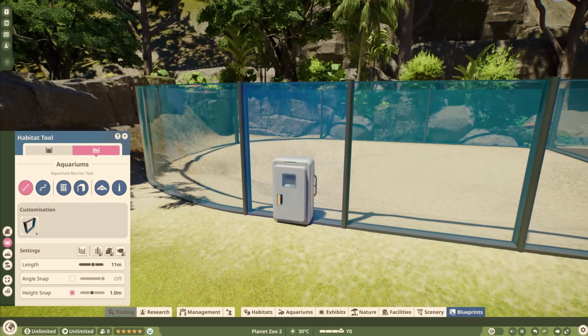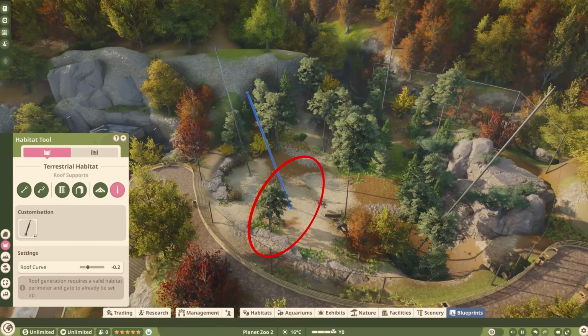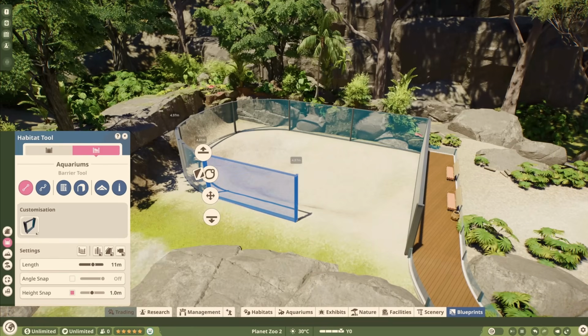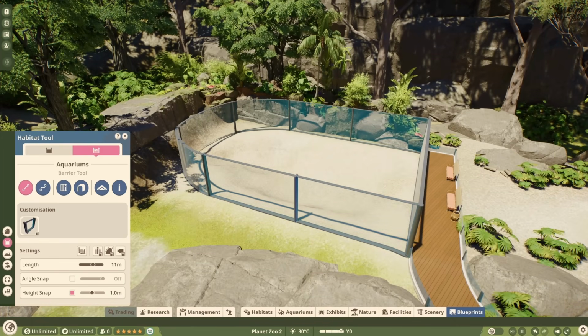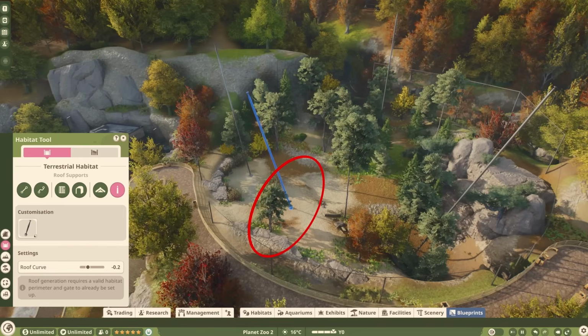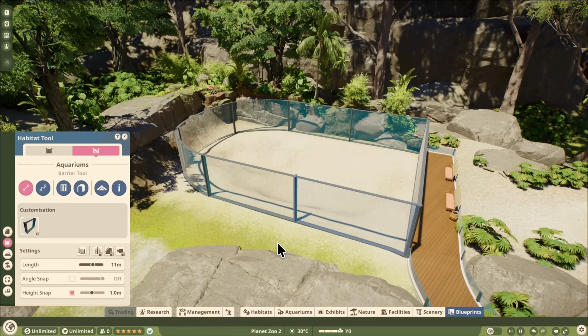In this video, we're going to talk about the habitat tool, essentially aquariums and aviaries, and we're going to check out the UI, the options that we have, the settings, and basically just speculate as well about what these options could be for. So let's dive in.